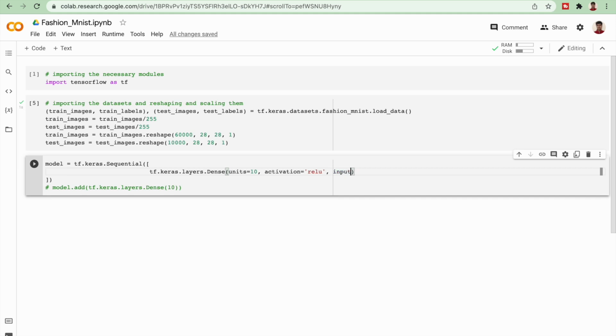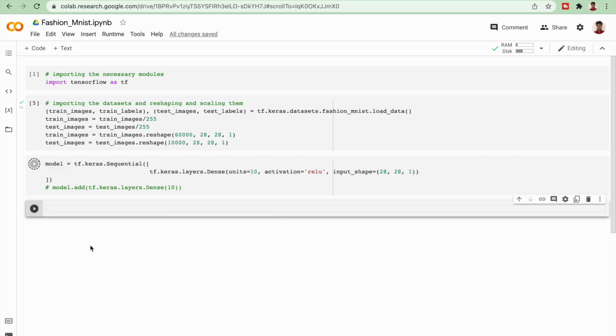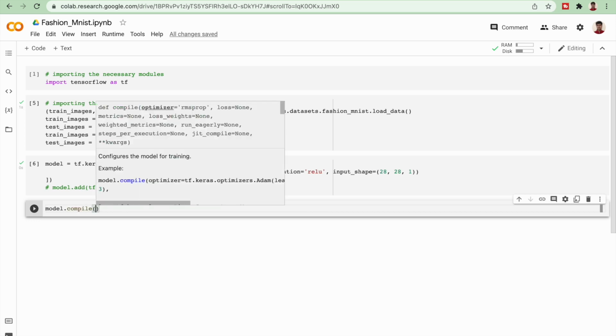And our input shape is, as you know, 28 by 28, 28 comma 28 comma 1, and we are ready to go. Now we need to compile it, we need to run it. So we need to add data on what we want to use. So optimizer, first of all we need to specify the things we will be using.